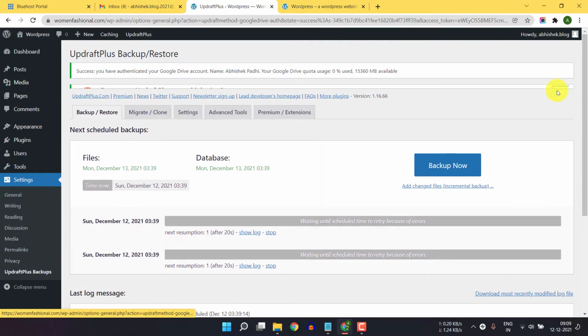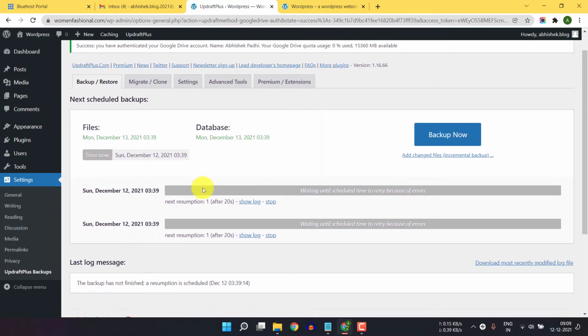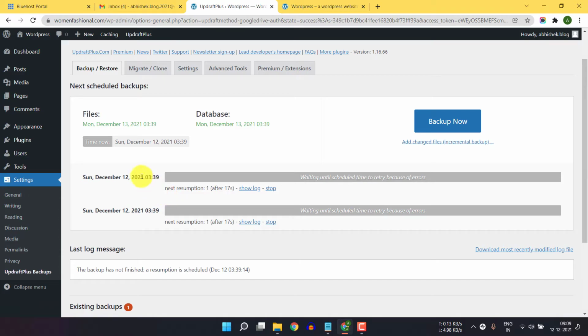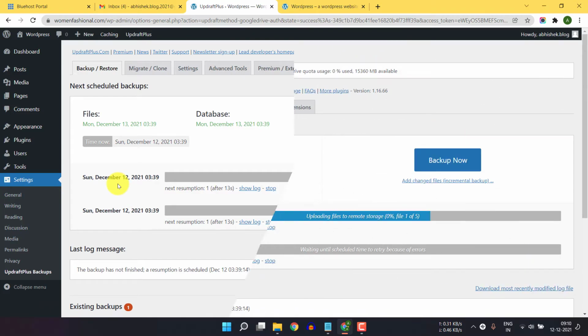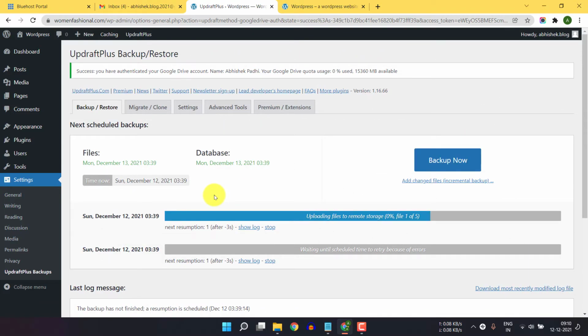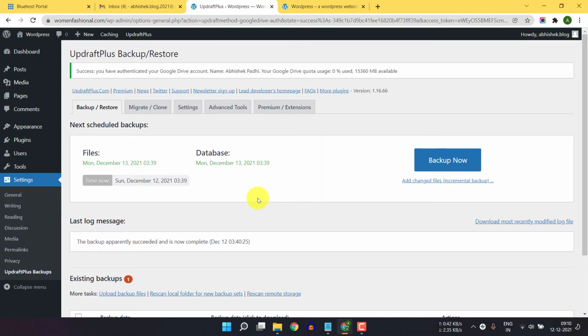Let me just click on dismiss, and it has already scheduled the backup, so it will take the backup on December 12th. Okay, as you can see, it has now started the backup of our WordPress website, and it has already taken a first backup.